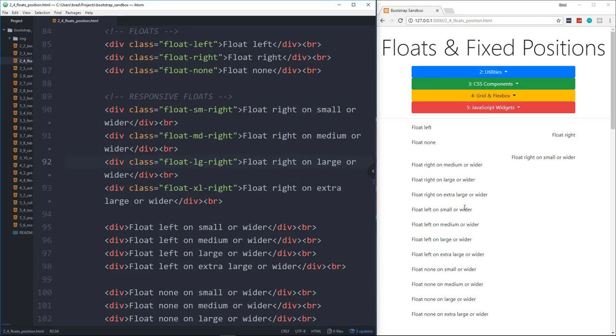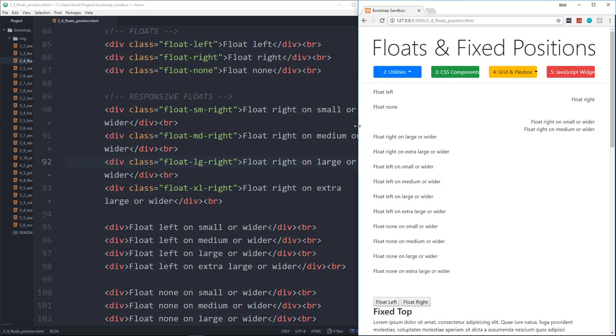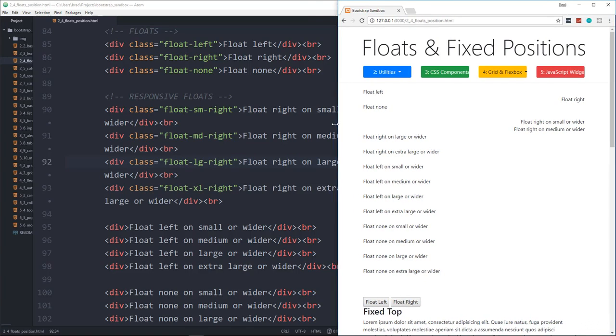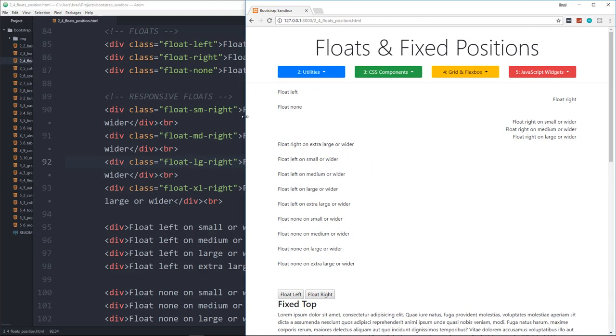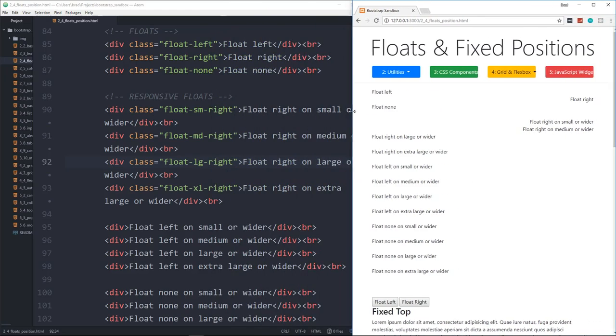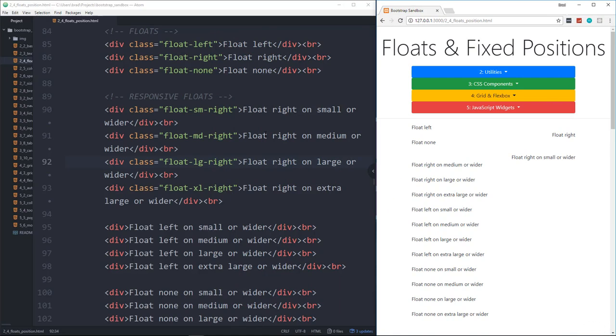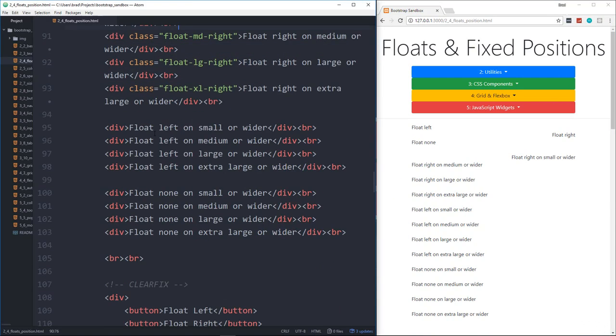So let's save it, and you'll see since we're on a small screen, this is the only one floating to the right, but if I go and I increase this, you'll see now that one goes, then the large, and then the extra large. Alright, so it works pretty much just like the text-align responsive classes.